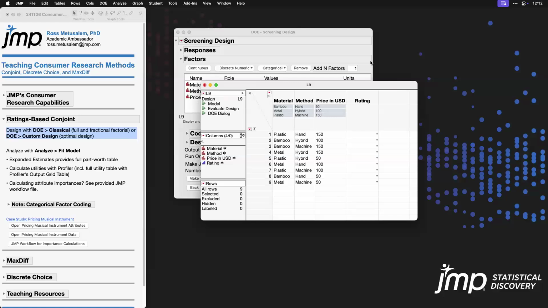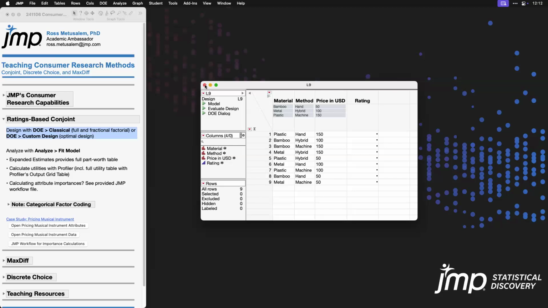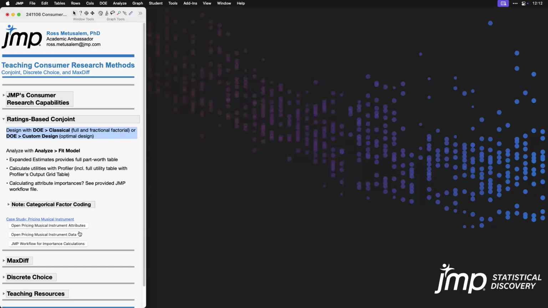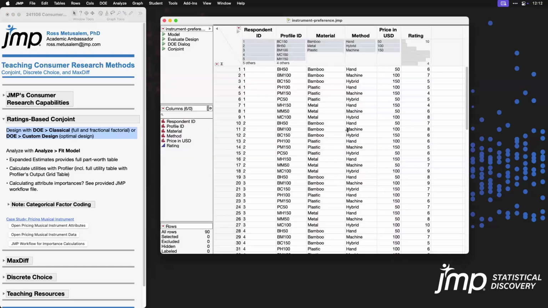All right, so we've created the design. Let's get back to the data set, look at how to actually perform a ratings-based conjoint analysis, and get some tips for using it with your students. So let's get back to our data here.